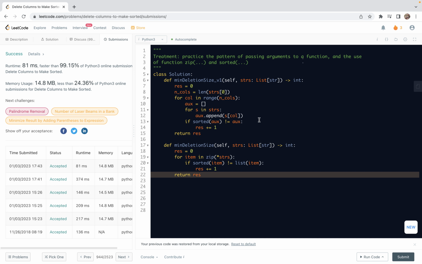So with that said, I guess that's about it for this specific daily challenge problem. Let me emphasize again. Here the purpose is to practice the pattern of passing arguments to a function, right? So here it's passing as a tuple, and then we unpack that. And also we explain the use of the specific functions zip and sorted.